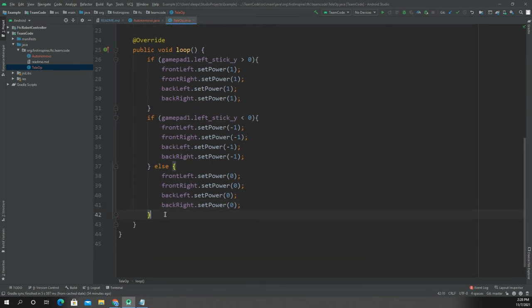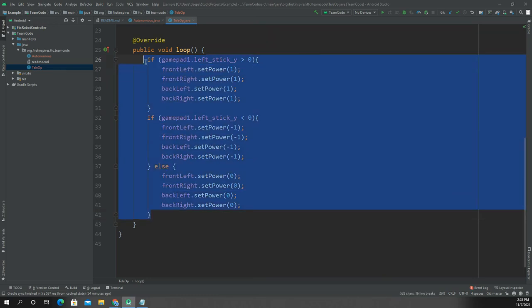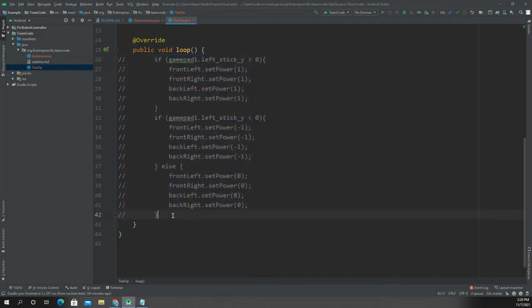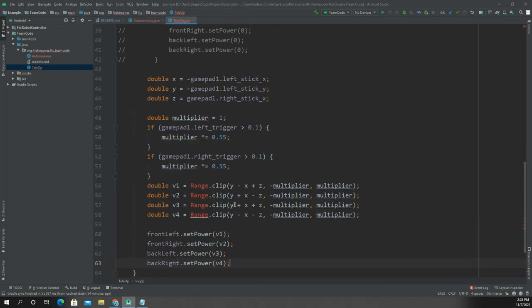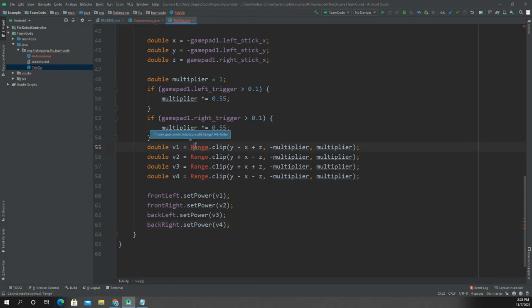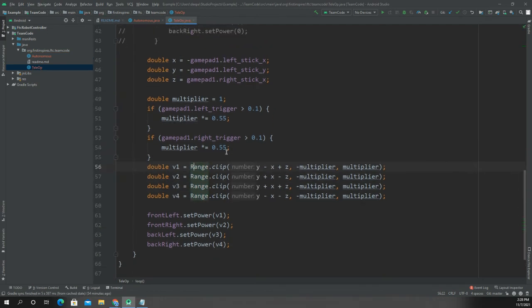So I know a lot of teams in FTC commonly use mecanum wheels, so I wanted to give a quick example for if you're using mecanum wheels, because a TeleOp with mecanum wheels tends to be pretty complex for a rookie team. Okay, so this is a basic code for a TeleOp with mecanum wheels.